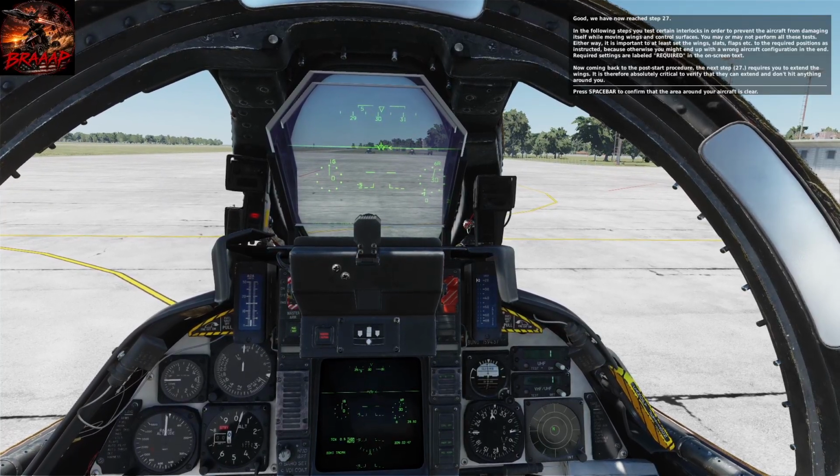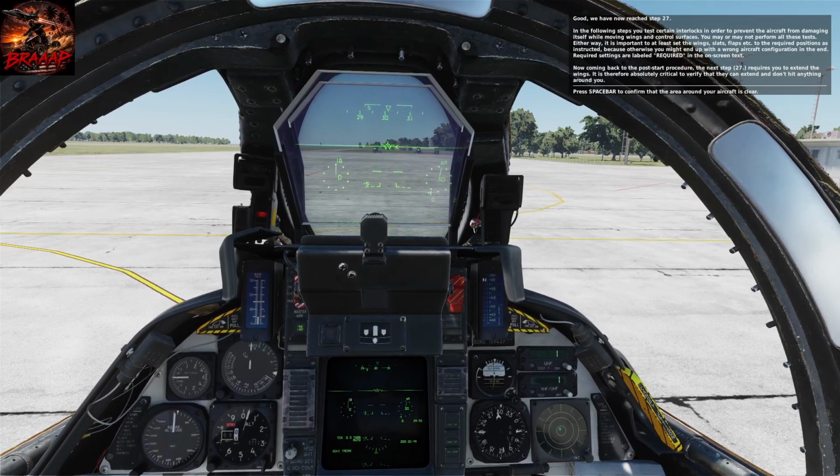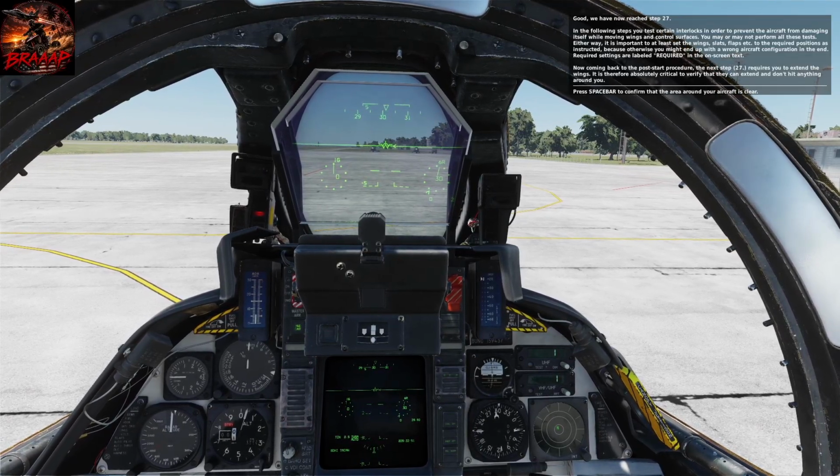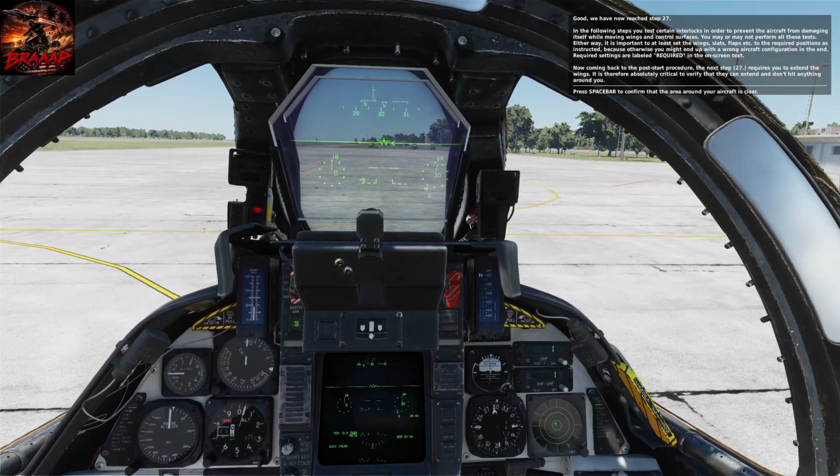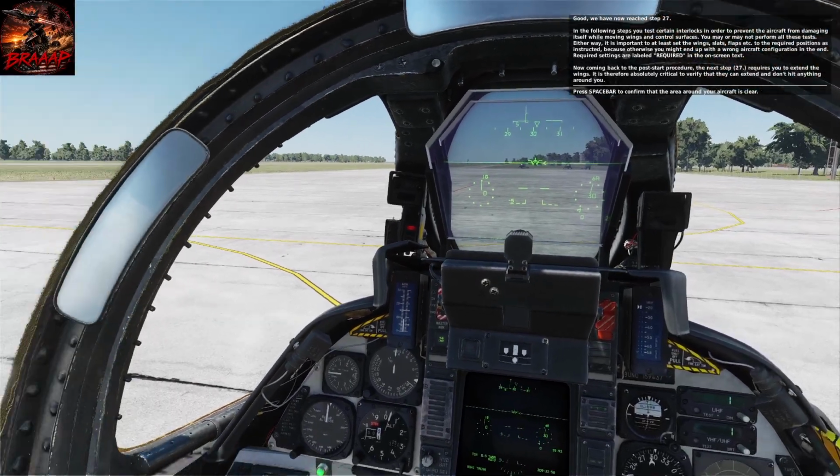Now, coming back to the post-start procedure, the next step, which is number 27, requires you to extend the wings. It's therefore absolutely critical to verify that they can extend and don't hit anything around you. Press the spacebar to confirm that the area around your aircraft is clear.